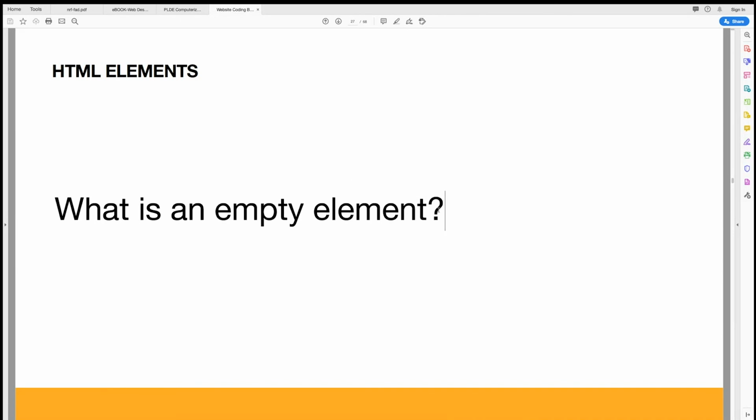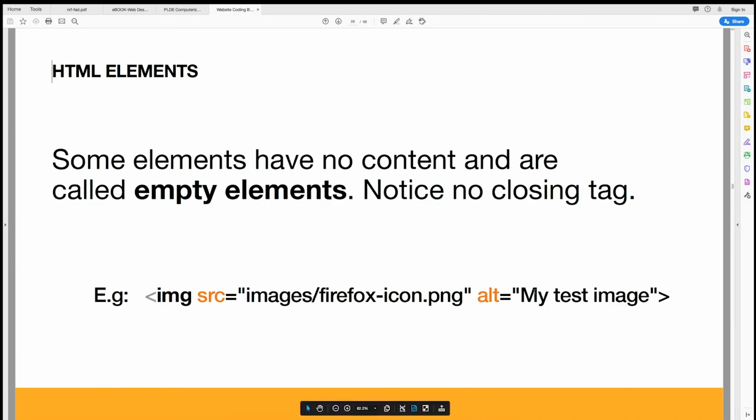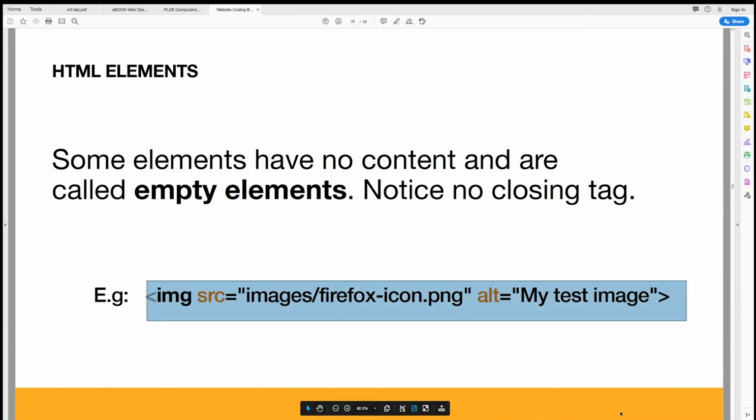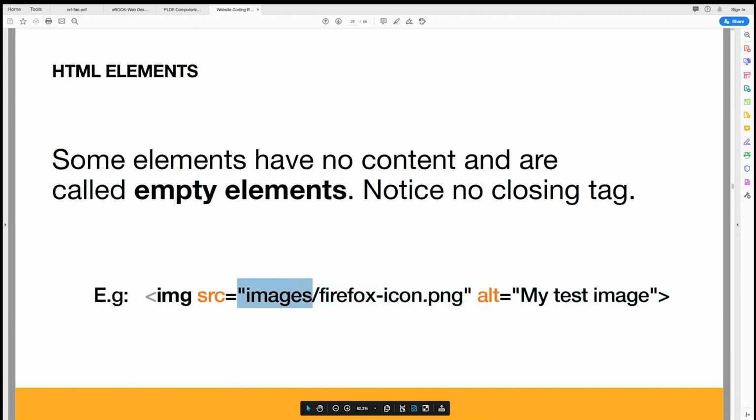Empty elements. This is where I was saying when you don't have to put in a closing tag, it's called an empty element. Image source is typically one of those that doesn't ever have a closing tag. So all it will say is src and then your images. The first part of this source is your folder, which is images, then a slash, and then this is your image name.